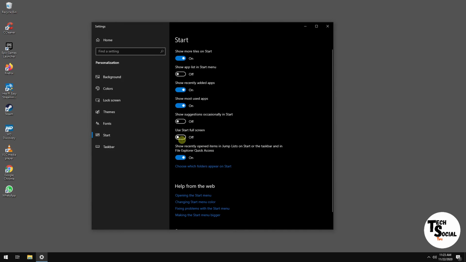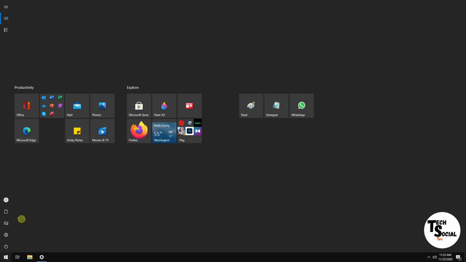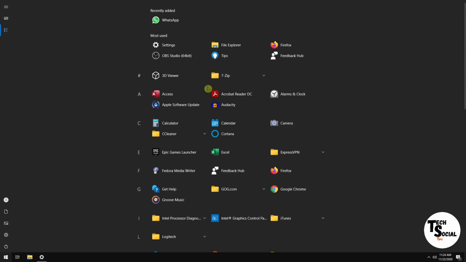And this option here is an option to use your start menu as a full screen. So whenever you click on the start menu, it will take over your whole screen, just like that. If you prefer this, you can fit more apps into your start menu, eliminating all the apps that you don't need listed here.